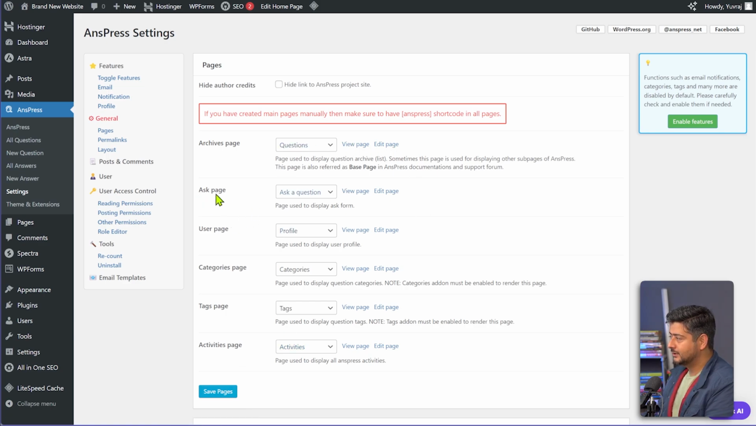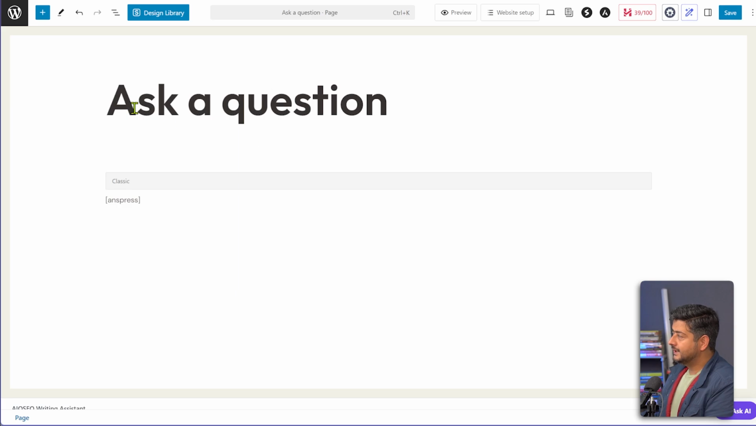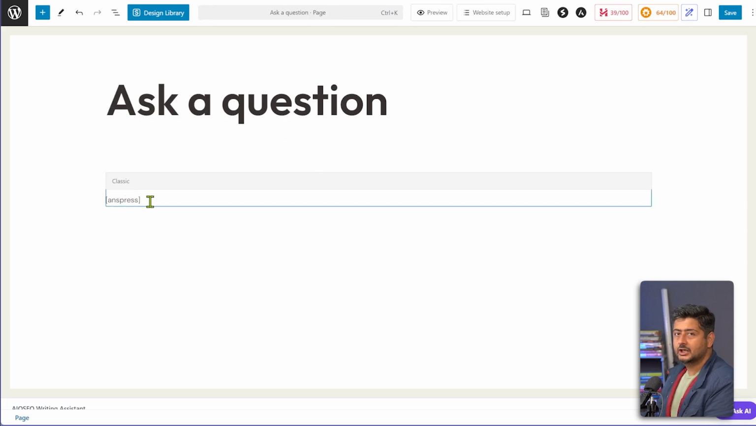So for example, let's go to the ask page where people can ask questions. And if I right click and edit that page, you'll see it just basically has a short code on the page, nothing else. And you can add more content. Let's say you want to add some images, banners, something else. And then you can do that because it's built with a block editor and just a short code added on top.